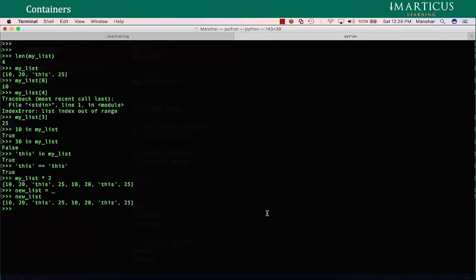Now you see new list has the repeated list of my list. If you want to check the length of new list, it will be 8 because we have repeated it twice.